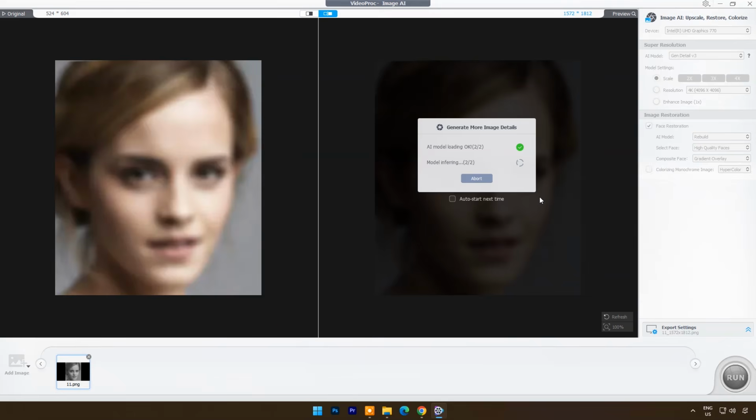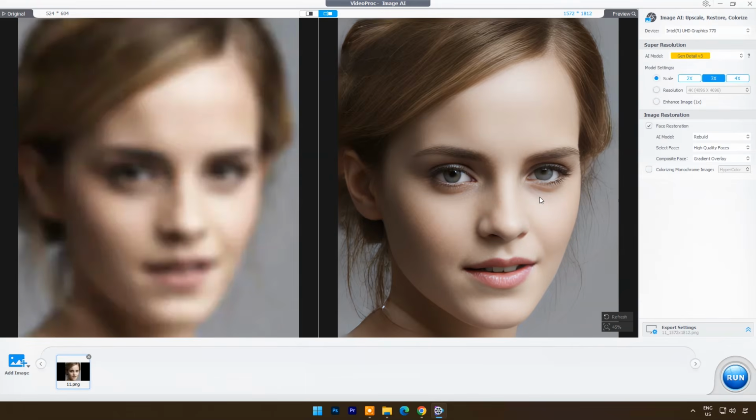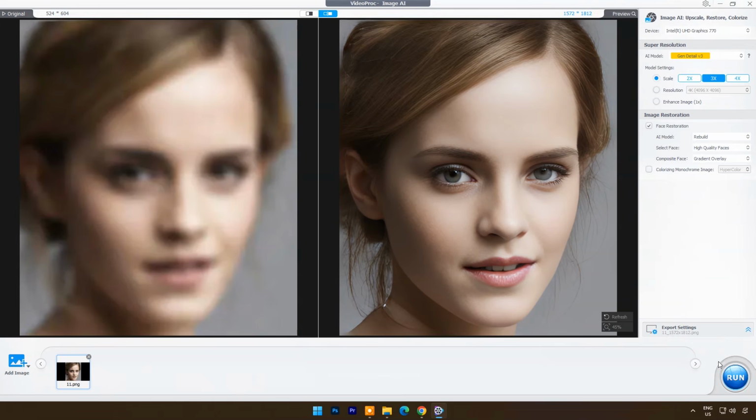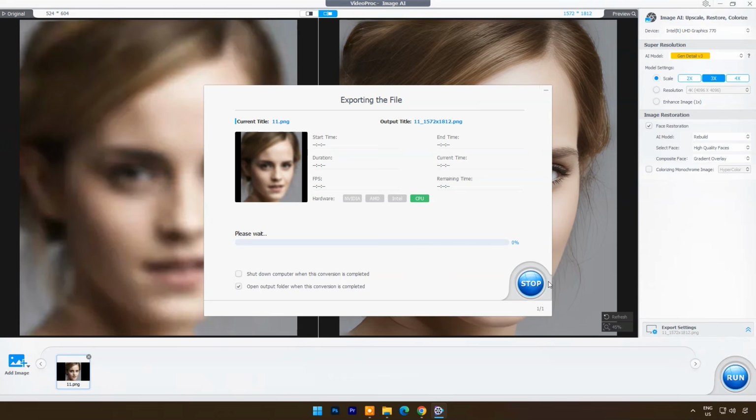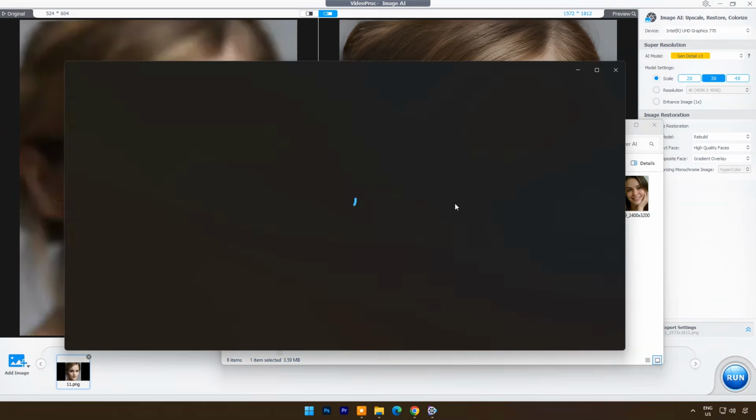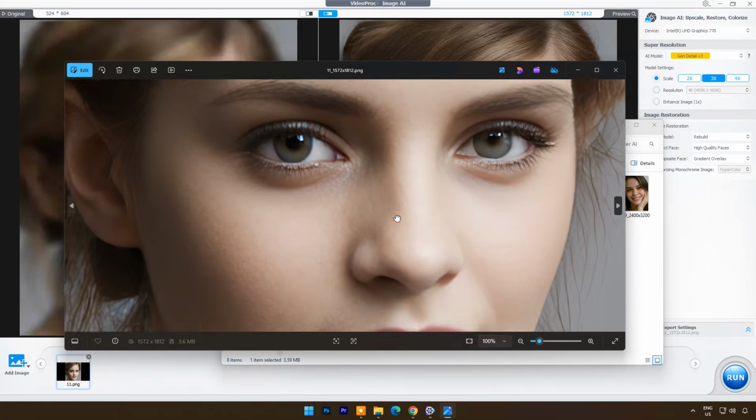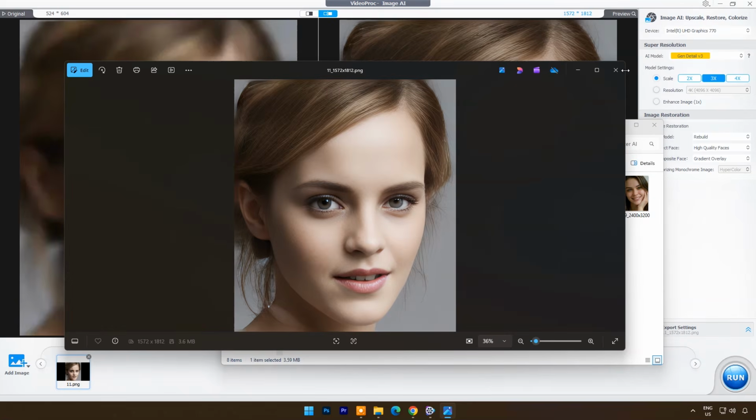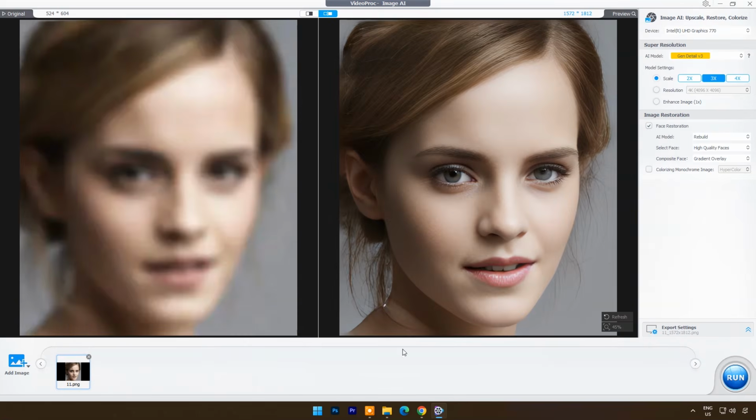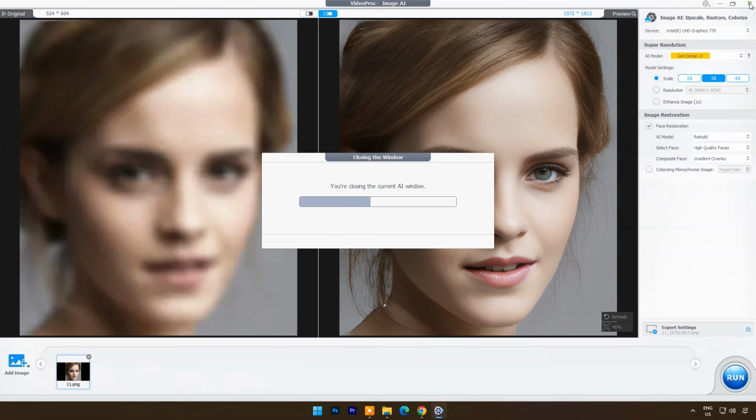In Preview window you can compare original and output image. Sharpness and details are unbelievable. Click on Run to save image. Within few seconds your enhanced image is ready. Now I will close Image AI.